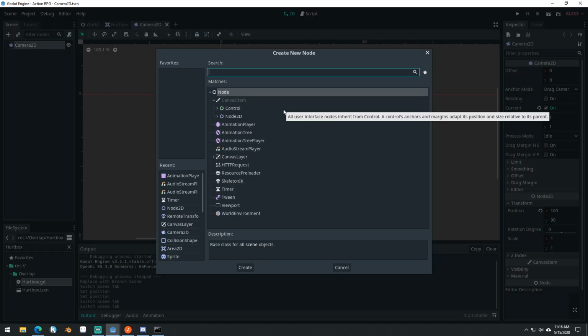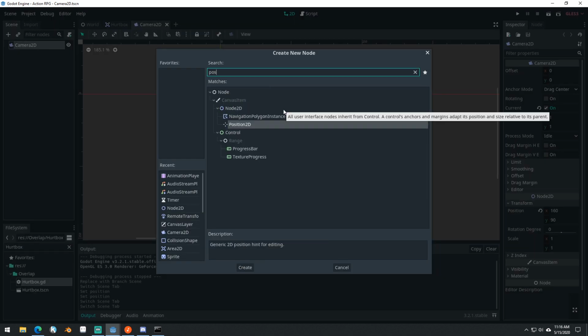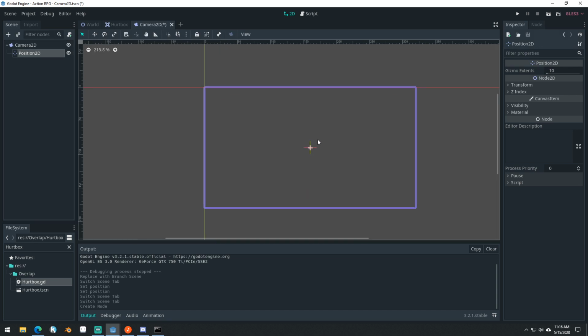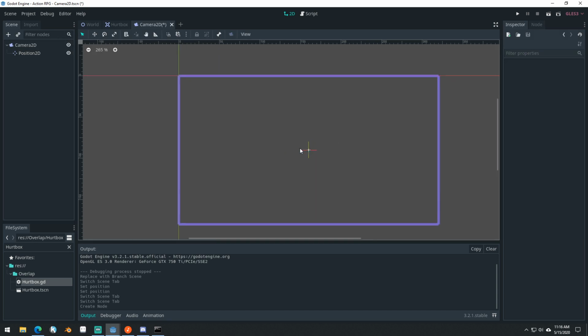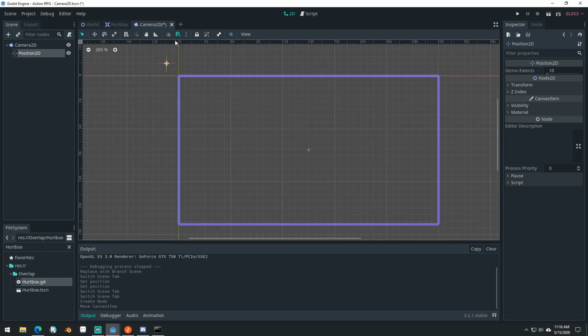So we'll do a position 2D. Now, a position 2D node is basically exactly like a normal node 2D, except that it has these gizmo extents and you can see it in the editor. So that's the difference here. If we select our position 2D node and move it up here, let's turn on snapping actually.